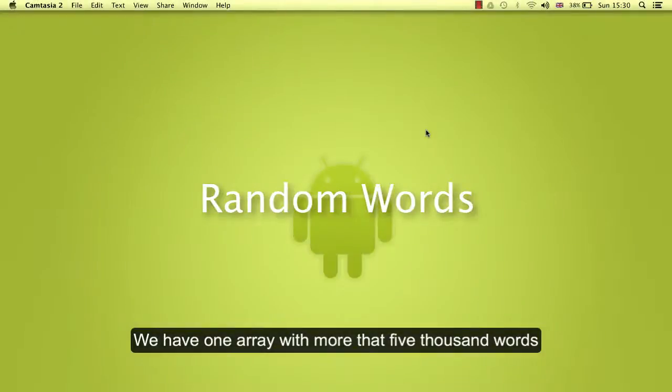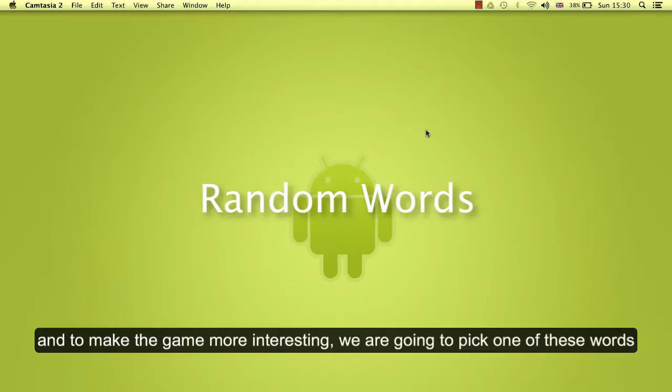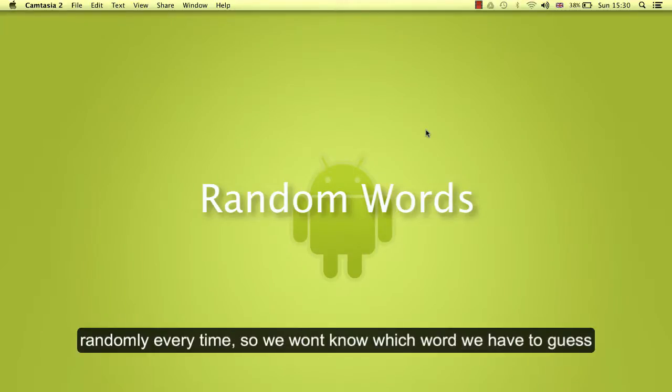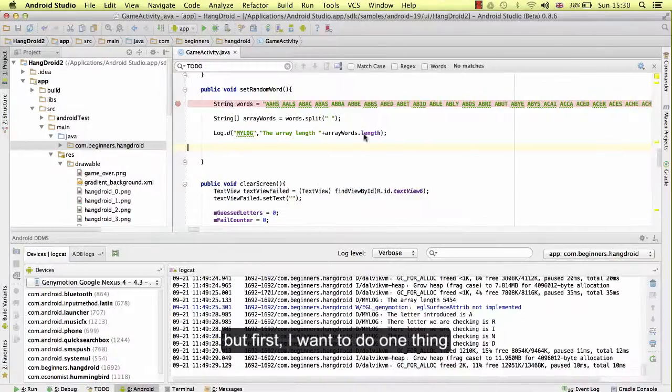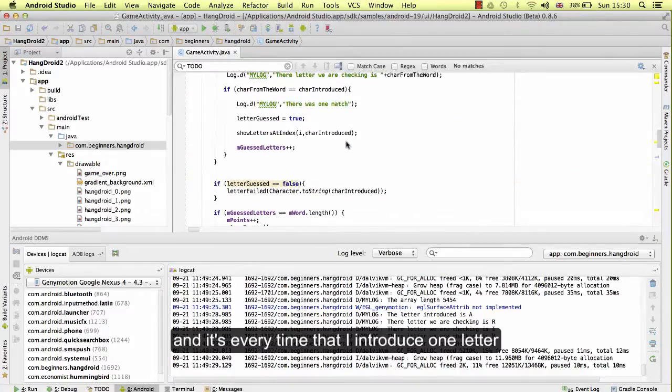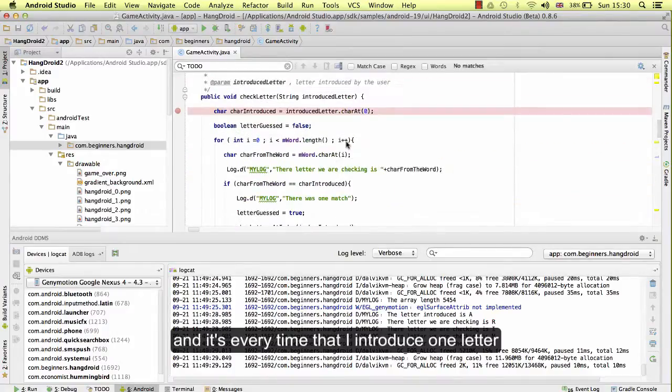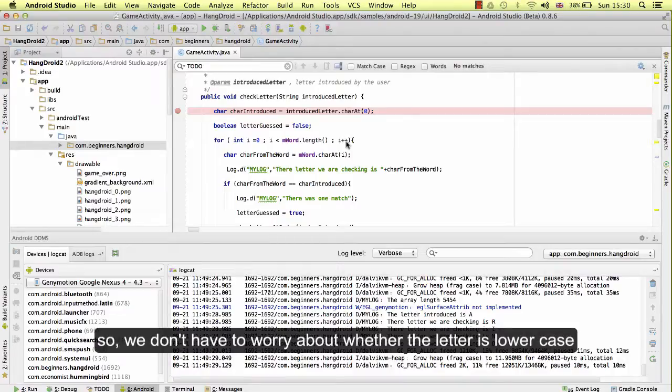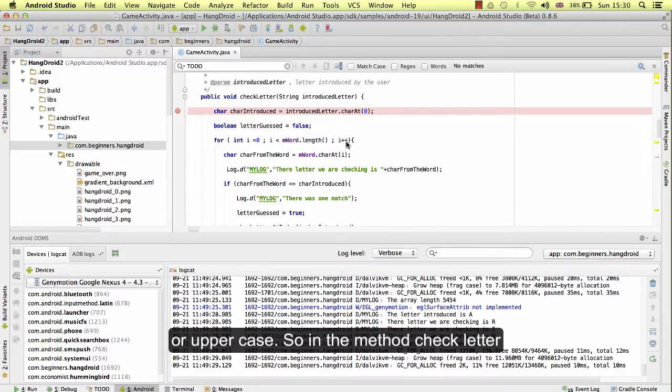We have one array with more than 5,000 words, and to make the game more interesting, we are going to pick one of these words randomly every time, so we won't know which word we have to guess. But first, I want to do one thing, and it is that every time I introduce one letter, I want to make that letter uppercase. So we don't have to worry about whether the letter is in lowercase or uppercase.